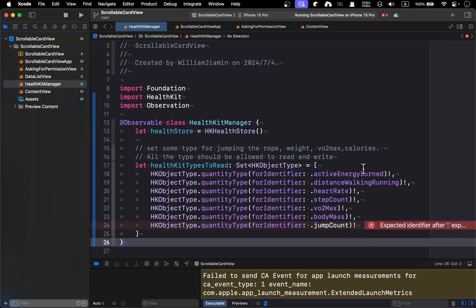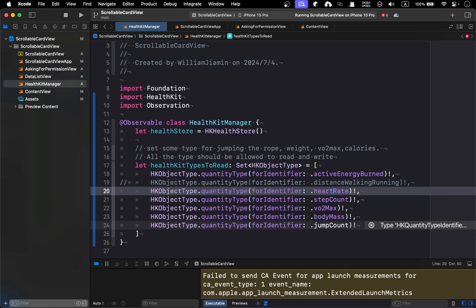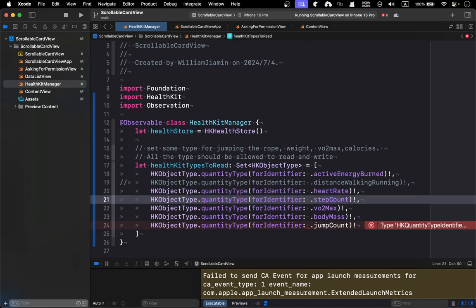Okay, but you get active energy burned, so there will be calories. Okay, distance walking, running. Yeah, this can be useful, but it's not jump the rope. It's not a weight. So yeah, just get rid of this. Of course, you can use heart rate. I'm going to just comment it out because I may be able to use it. Okay, heart rate. Yep. Step count. Maybe I can use step count as a replacement. VO2 max, body mass. That's weight for you. So 1, 2, 3. The heart rate and calories.